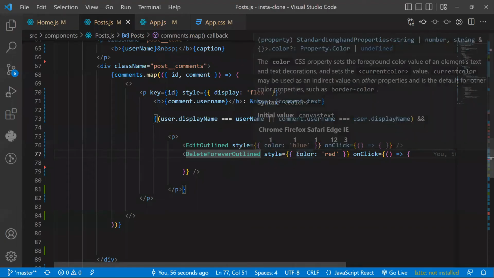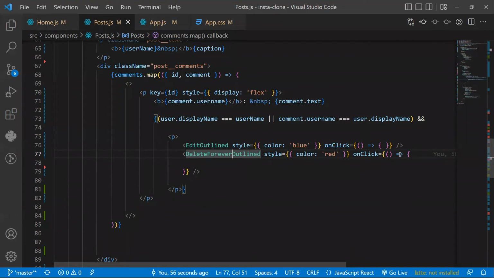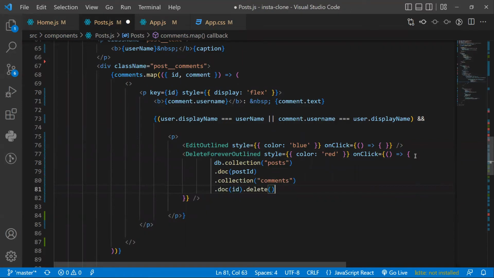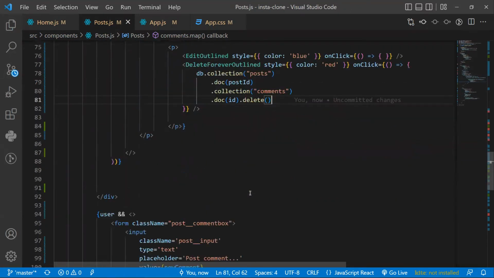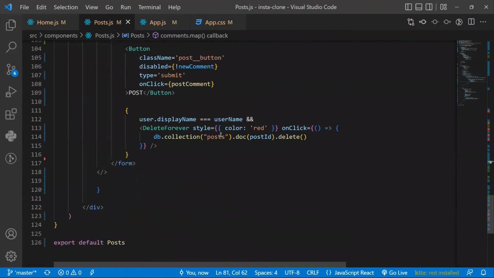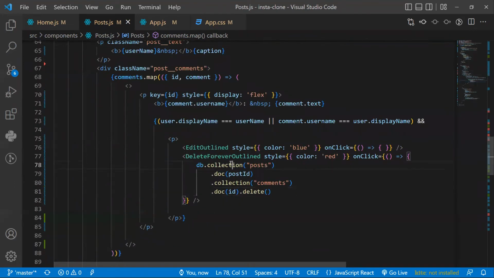Similarly, I'll add the delete operation inside this function, so whenever we click on it, I'll paste some code here. This code is similar to what I wrote before. First I refer to the collection post, inside it the post ID, inside that the comments, and inside the comments the comment ID, which comes from looping through these comments, and we delete this ID. In this way, we can delete it.